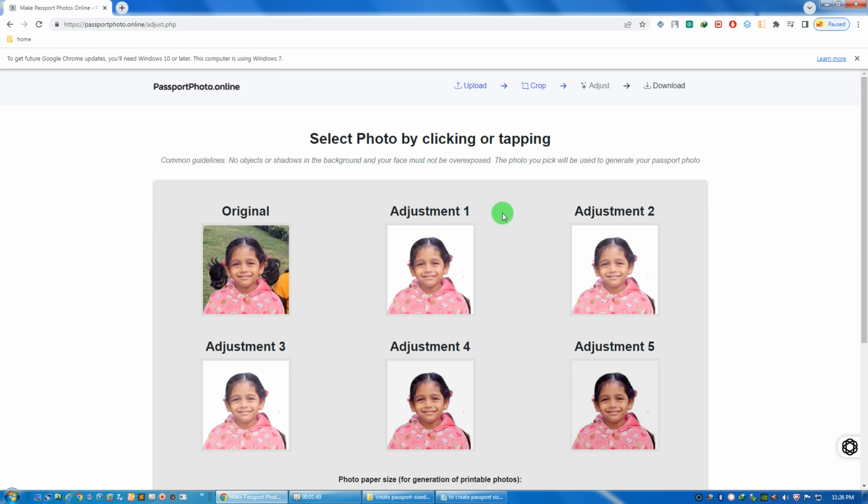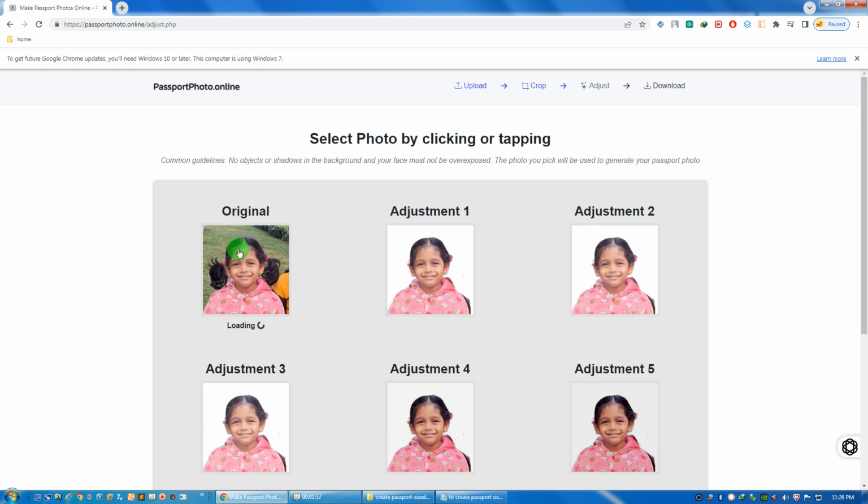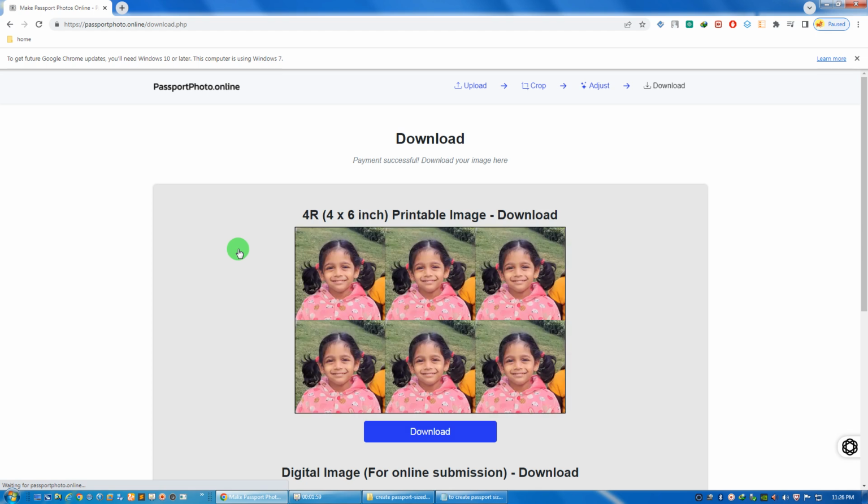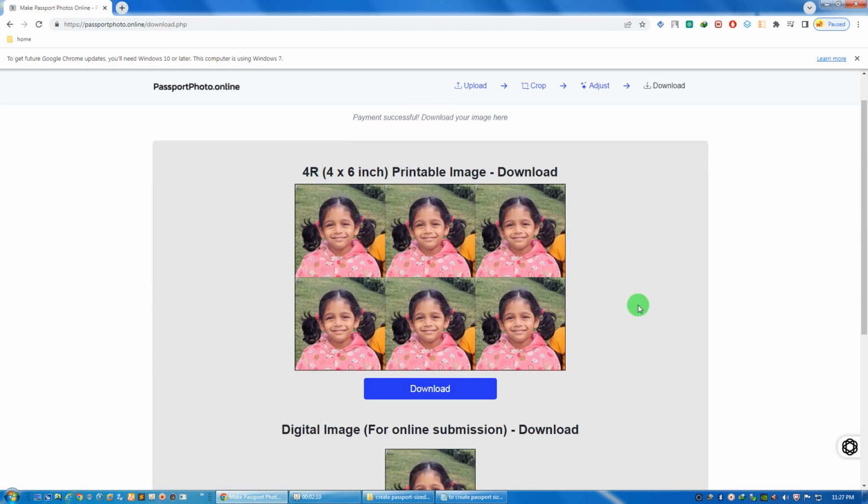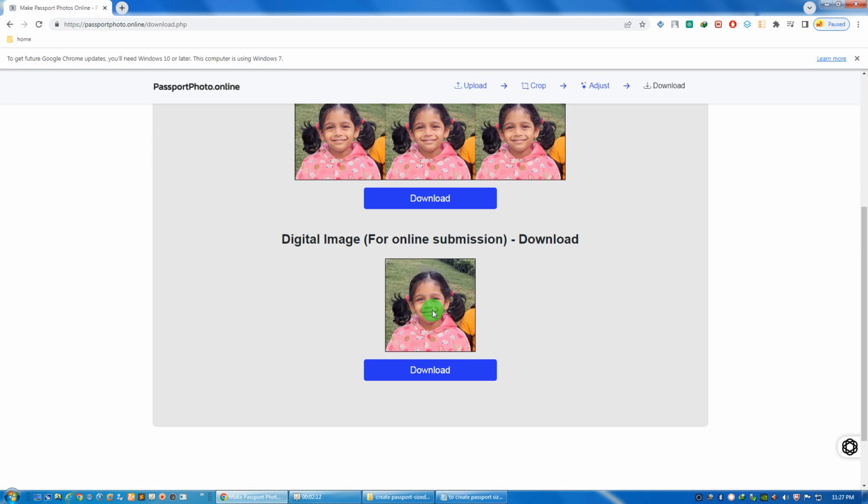In adjustment images, we see that some part of the hair has been removed. So let's stick to the original picture. So click on this one. Now it has created this set of images, and this is single image. Let's download this image, single one, so that we can remove the background also.